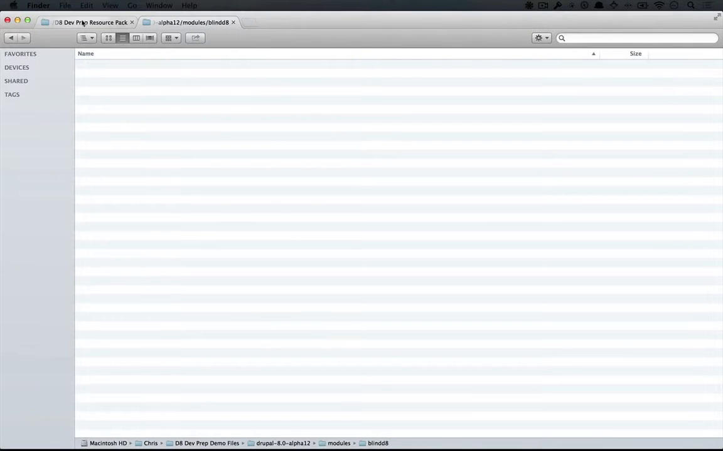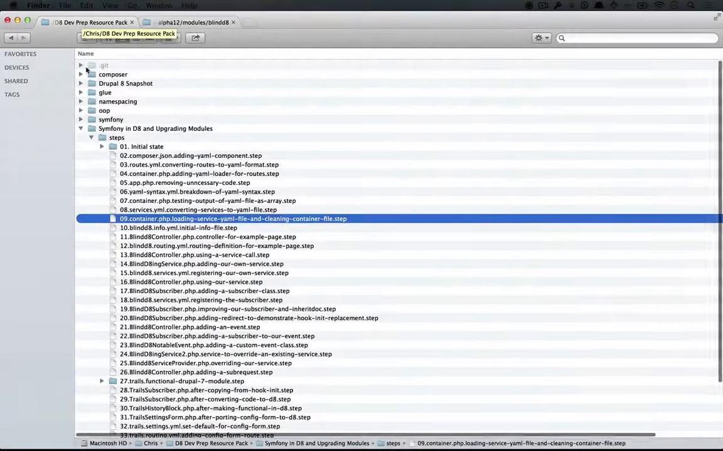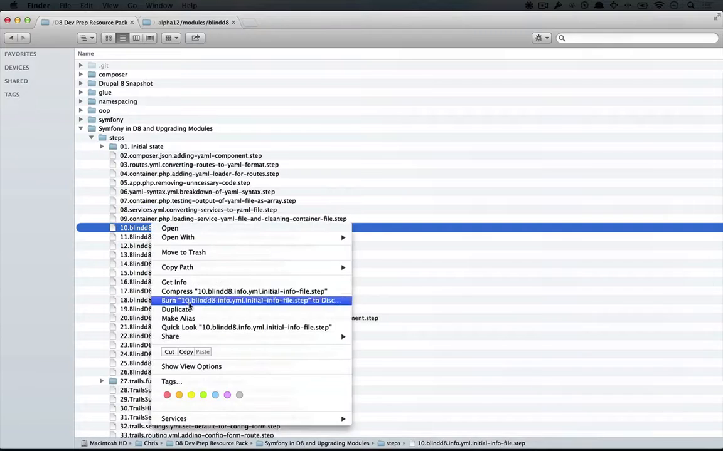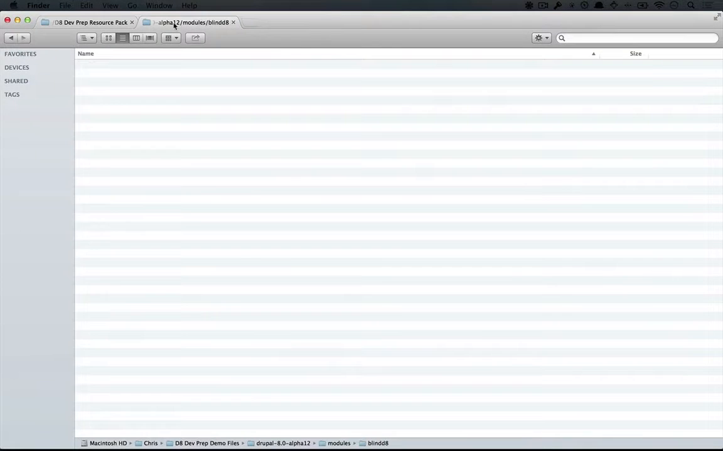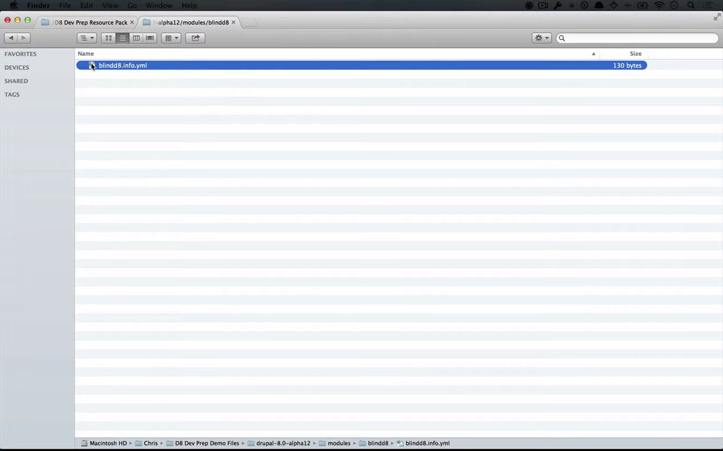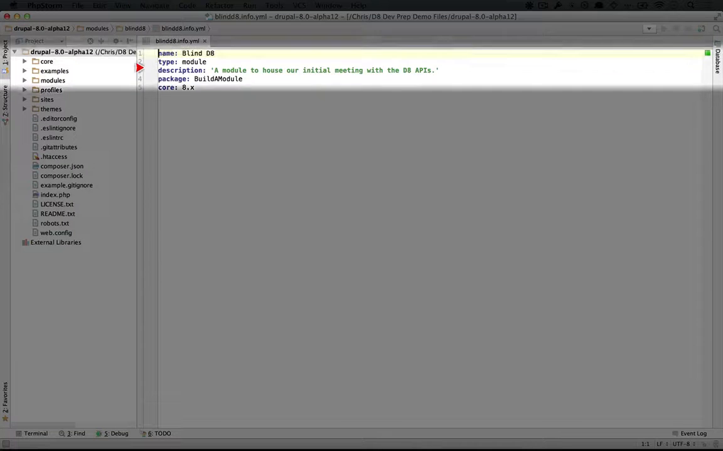Okay, I'm going to open up the blind date folder, then I'm going to jump to the resource pack directory, and we're going to copy this 10th step, which is called blinddate.info.yaml initial info file. Copy it, and then paste it inside of our blind date directory, and we'll rename it blinddate.info.yml. The structure of this file should be familiar if you started this series from the beginning. Let's open it up and take a look.